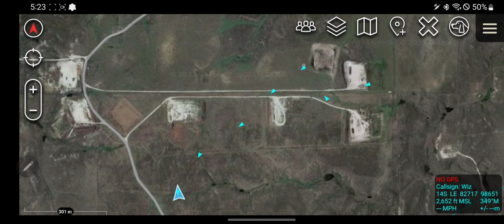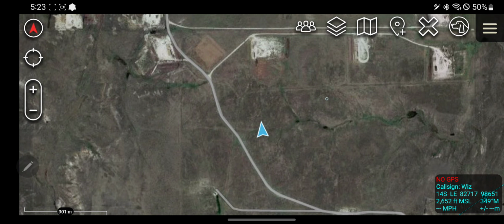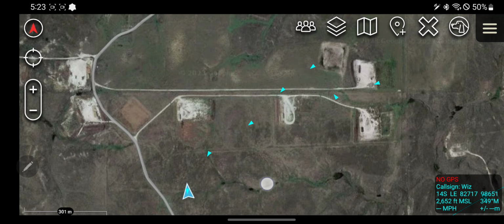Cool. So I can see where I've been and what direction I was moving when I did it. If I turn it off, it's no longer visible. If I turn it back on, you can see it.